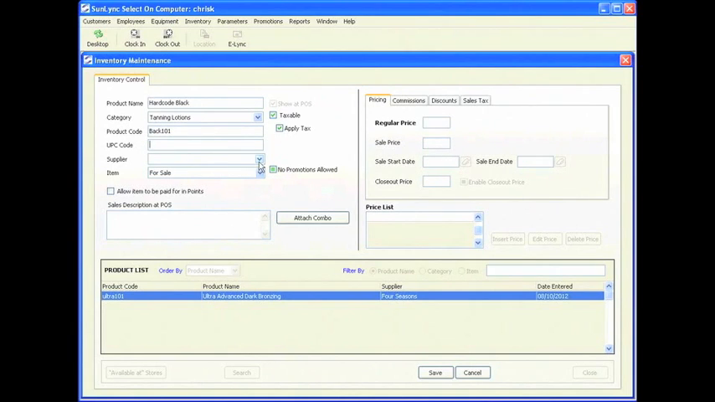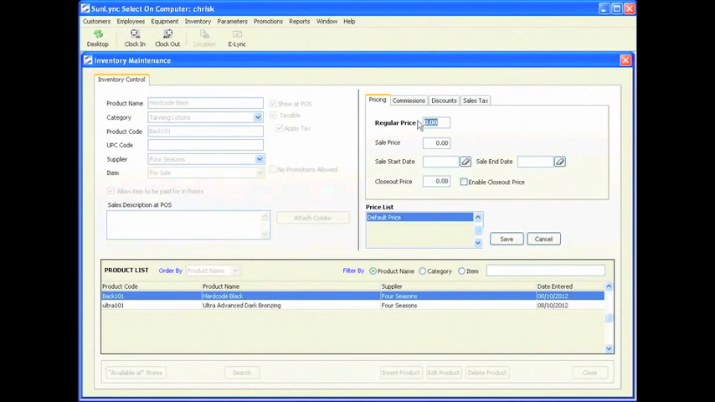Okay, UPC code. I don't have one, so I'm going to skip that. I got this from Four Seasons. It is for sale. They can use points for this. Save. Regular price, $75.